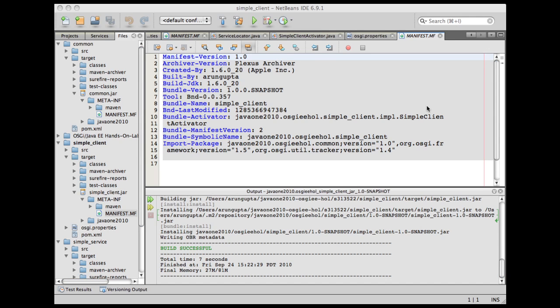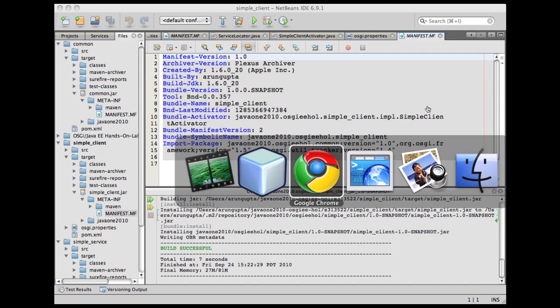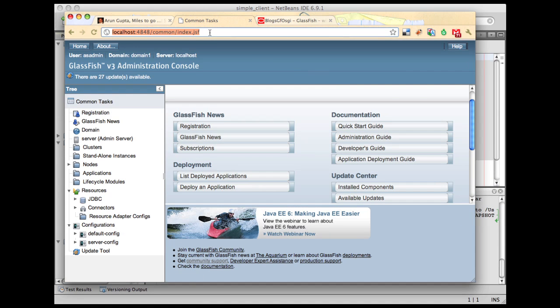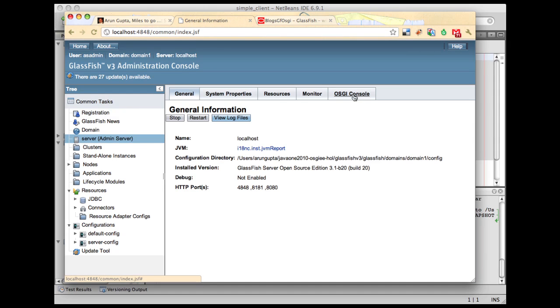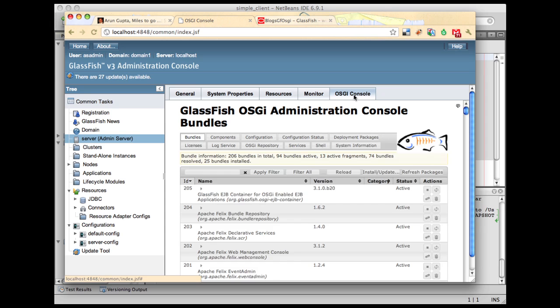So now that we have a common service and a client bundle created, we have a usable application. GlassFish provides first-class facility for deploying these OSGi bundles. Let's take a look at that. So I'm going to go to GlassFish Administration Console. GlassFish Administration Console is a web-based console. It provides extensibility features. We have used the extensibility features and added OSGi administration utilities in here. So if I click on server, admin server, you'll see there's an OSGi console. This OSGi console is extending Felix web administration console, and we have customized it to meet our needs.